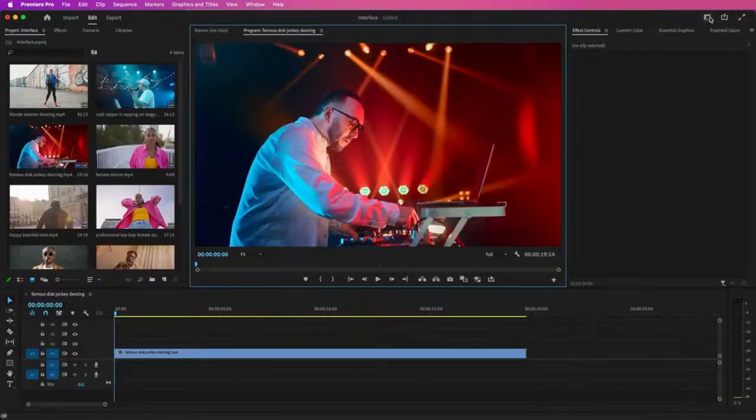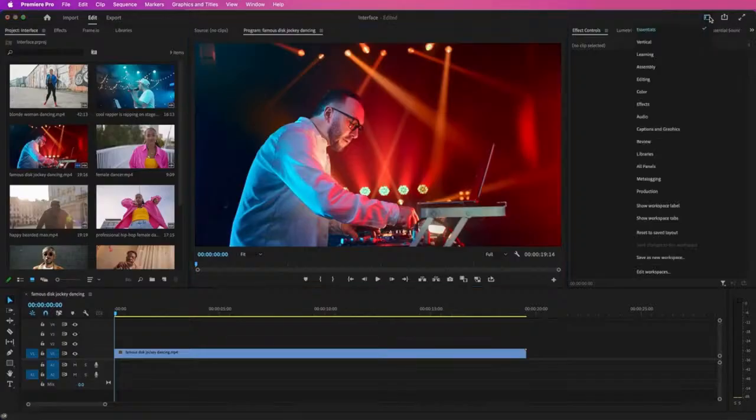Now let's see the different workspaces available in Adobe Premiere Pro. Adobe Premiere Pro uses panel-based interfaces, which are called workspaces. The default workspace contains a group of panels and standalone panels. We can customize a workspace by arranging panels in a layout that suits us. We can create several custom workspaces for different tasks.